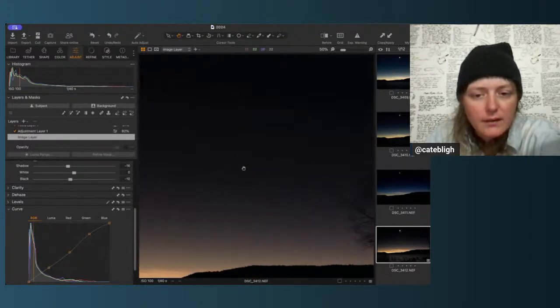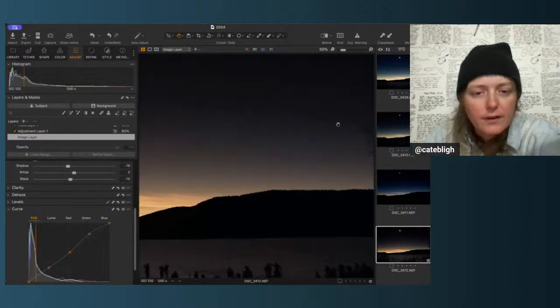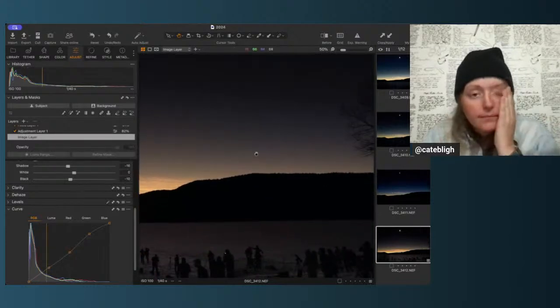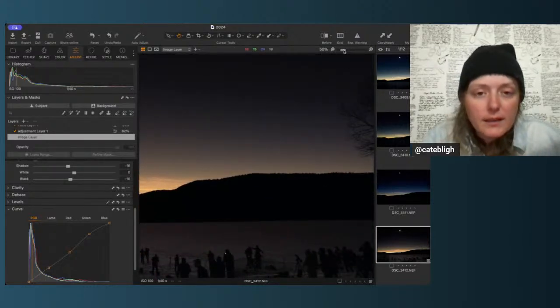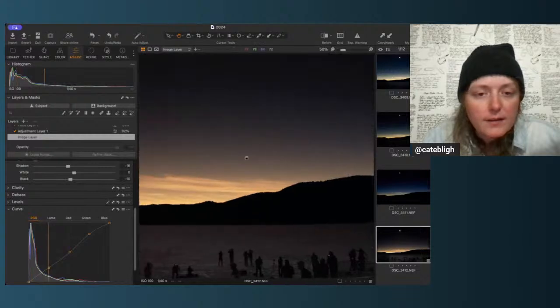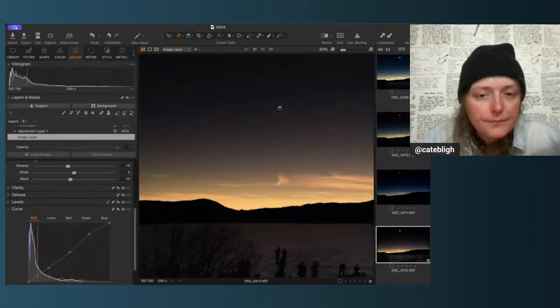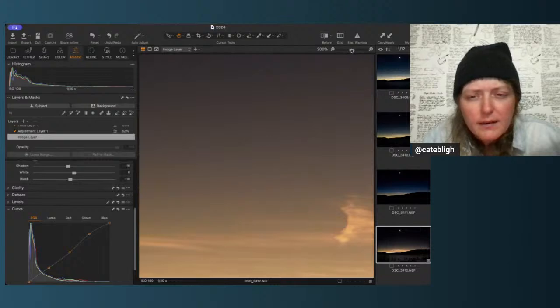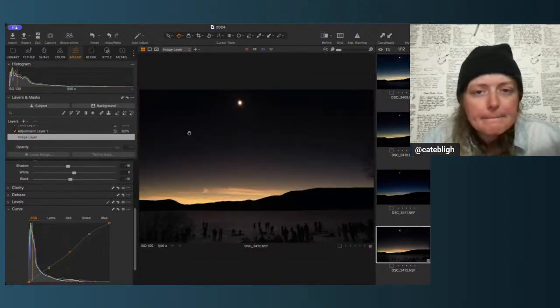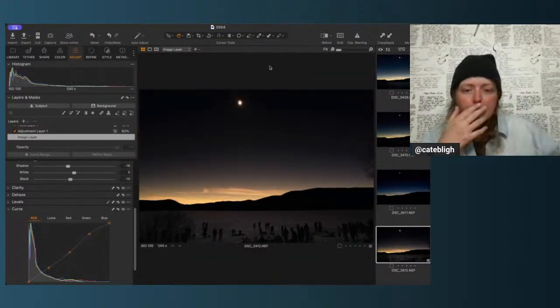Let's see, are there any others? The sky is always the worst offender for these spots, but it looks pretty clean, surprisingly. There's another planet there or something, or a plane. All right, that looks pretty good.